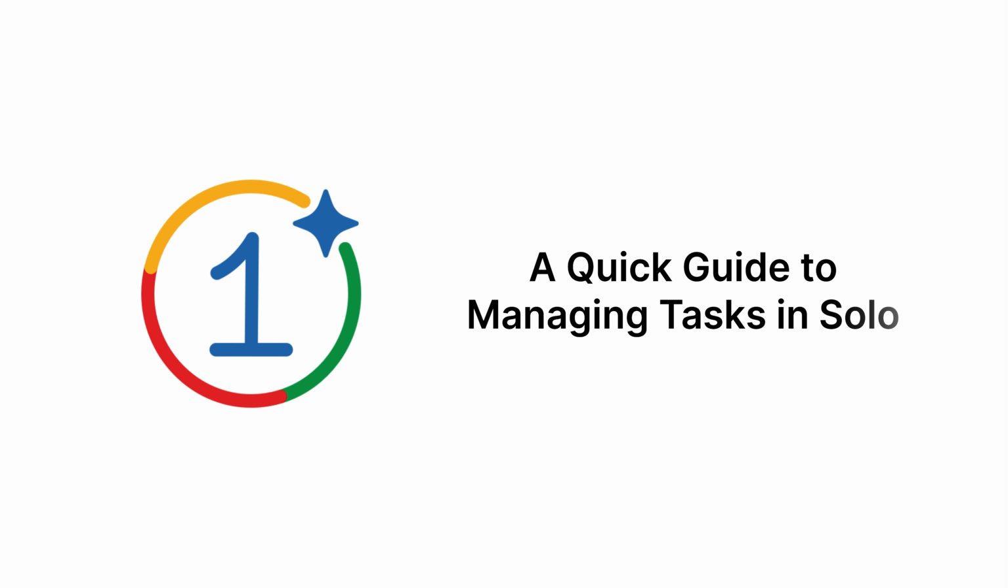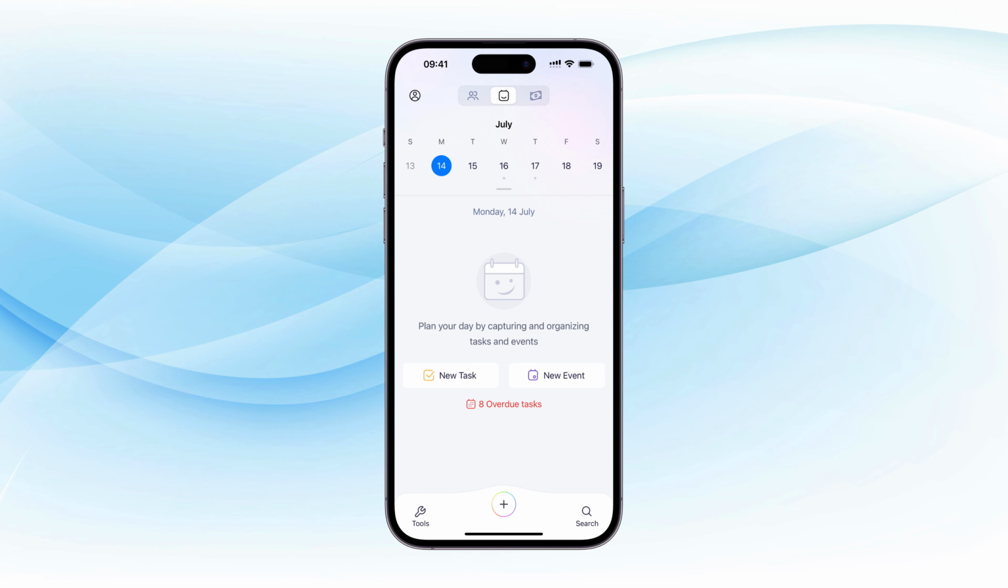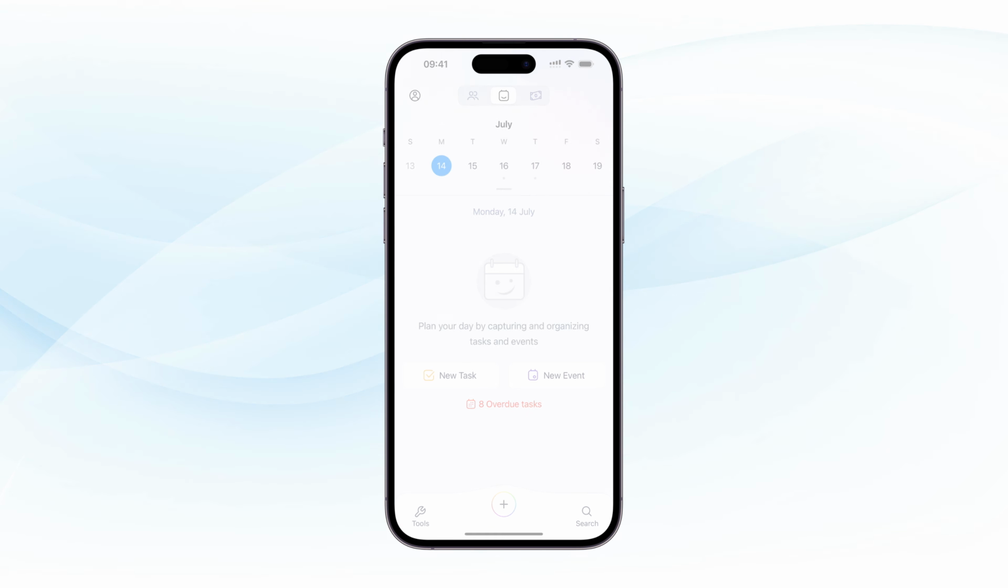Hi, in this video, let's see how Zoho helps you organize and plan your day clearly and efficiently. Let's dive in. Imagine it's Monday. You open the extended calendar view, tap on the date, and begin planning.